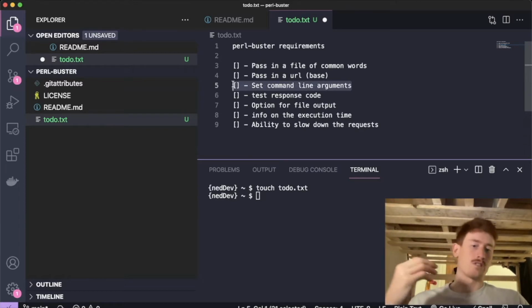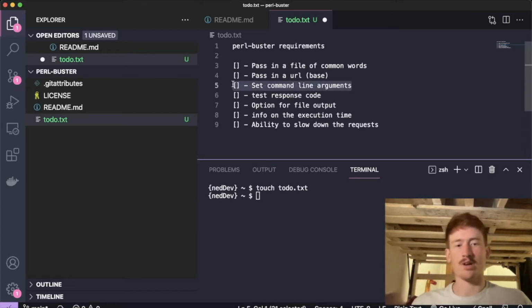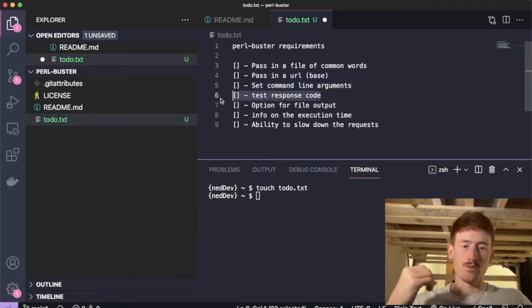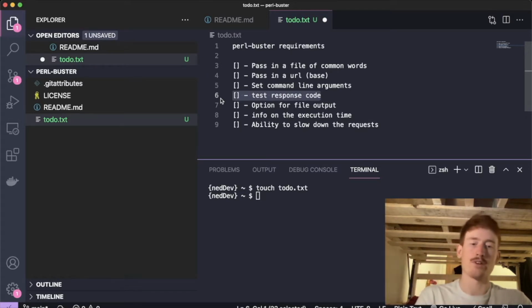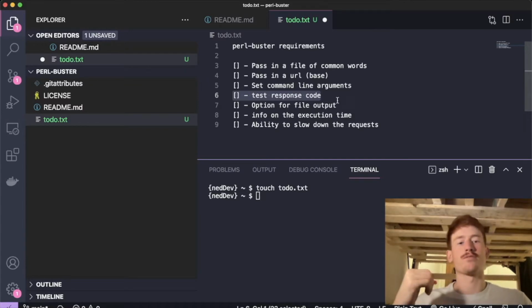I want this to be just a command line program where I don't have to go in and write code. I just want to be able to pass in arguments, so -u for URL, -w for words. The next one is to test the response code, because I will get a response code from each of them. So if I get a 404 or a 400 type response code, I just want to throw it away. And if I get a 200 or maybe a 300, then I will keep them.